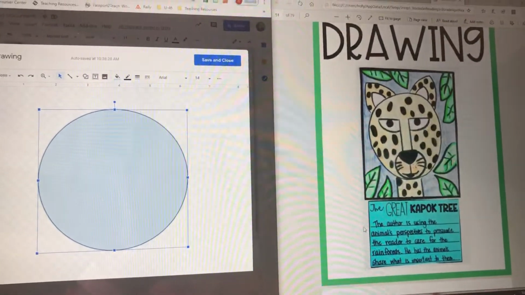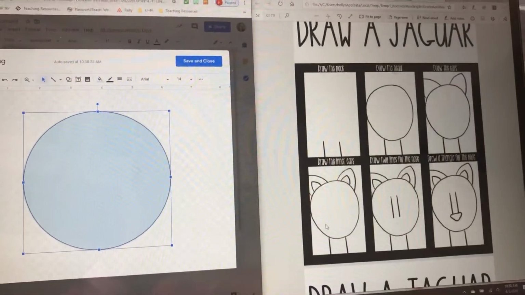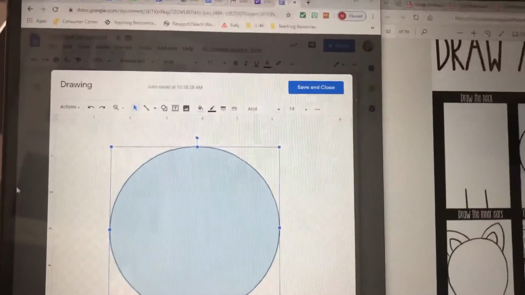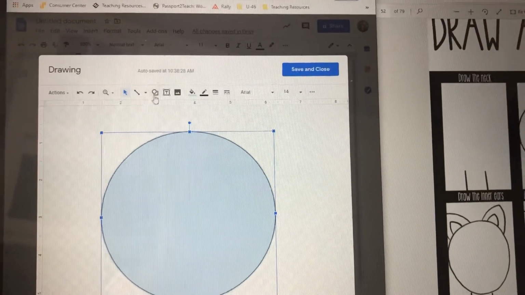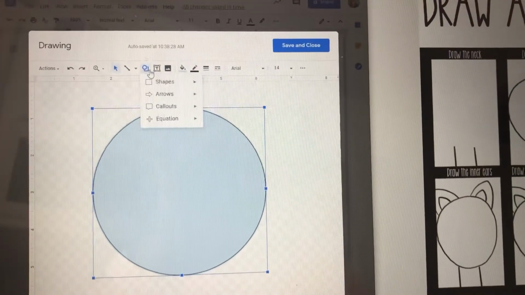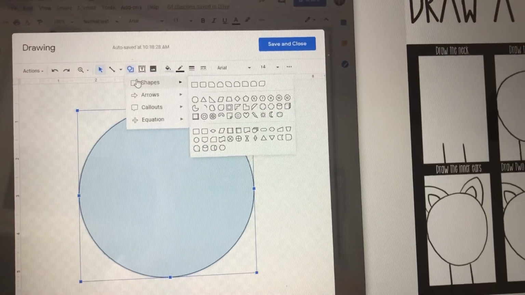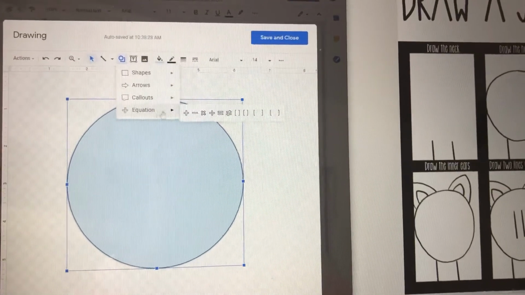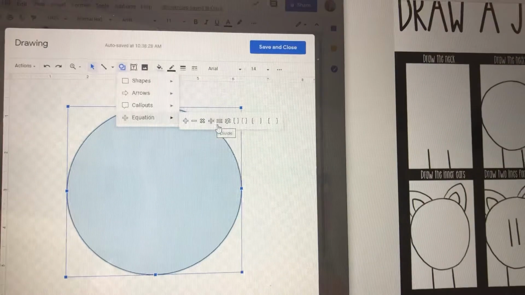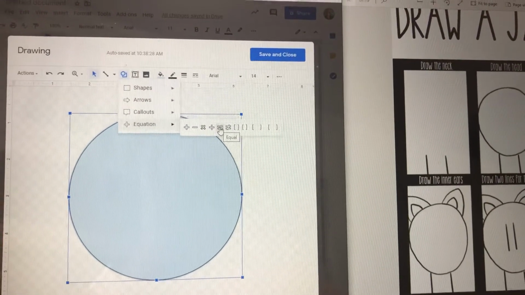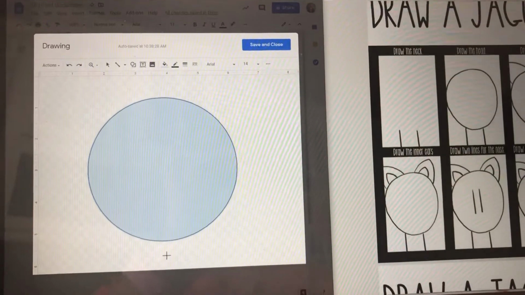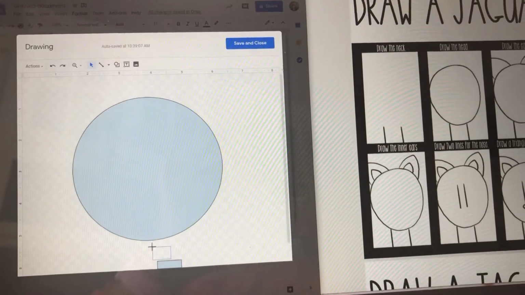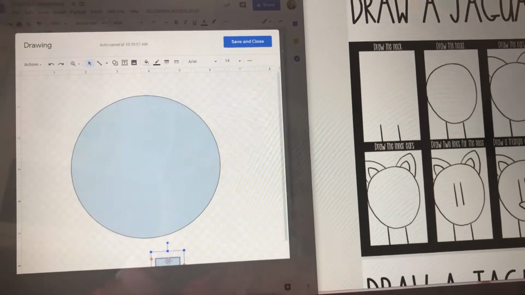Next, if I look at my directed drawing, we're going to make the neck. So to make the neck, we can either go to lines, or we can go back to shapes. Actually, let's go down to equations. What? You might wonder why. Let me show you another cool thing. I'm going to go to the equal sign and click here where I want the jaguar's neck to go. And you might be thinking, Mrs. Fells, that doesn't quite work.